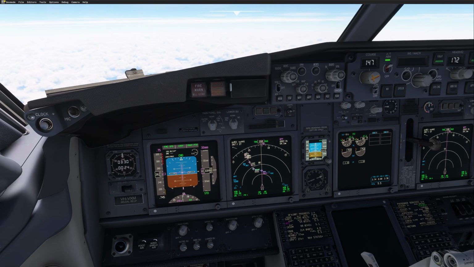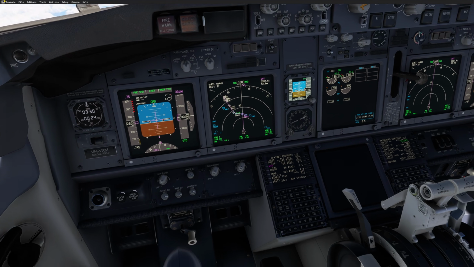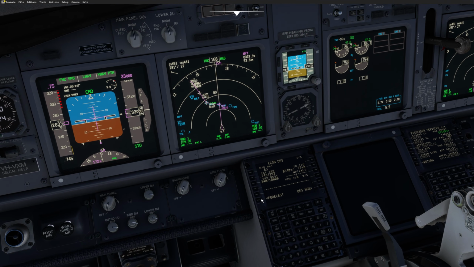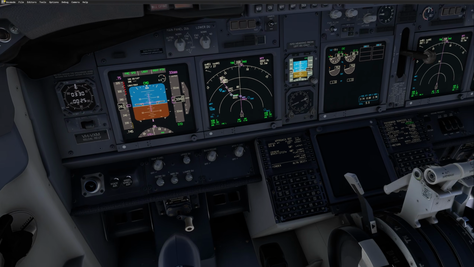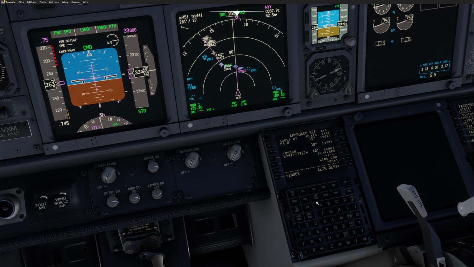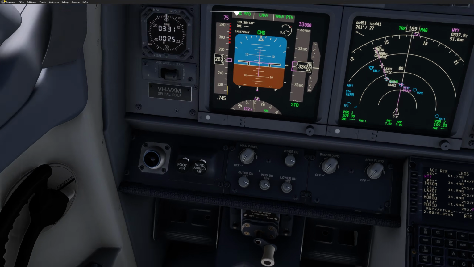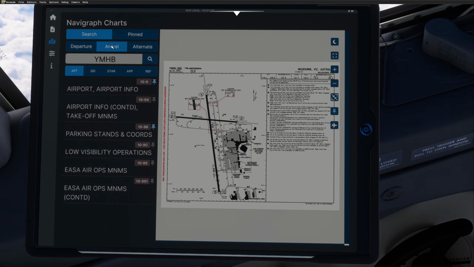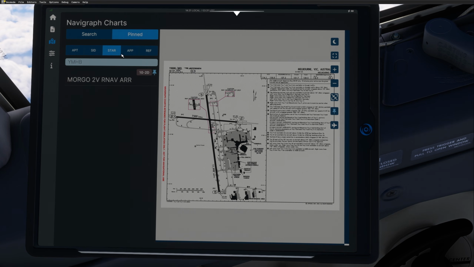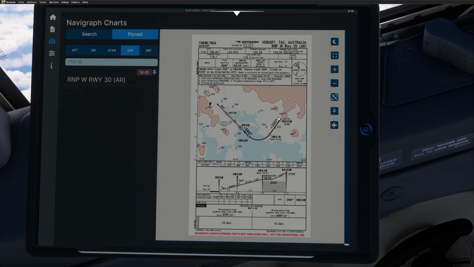Perfect. All right, so we have the ATIS received, transition level 110. So we go to descent forecast, make sure you have 110 right there. And now we can start to prepare the approach. So what I'll do here, I will just make sure that I have the correct approach selected. So the RNP Whiskey 30, it's selected there. Let's have a look at the chart. What we have here in the arrivals. So the approach is RNP Whiskey runway 30 AR.